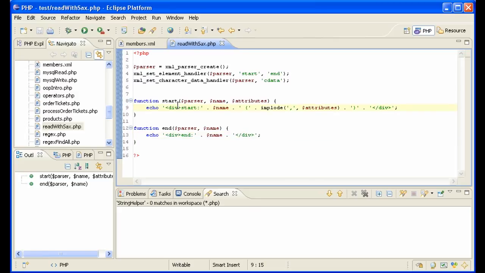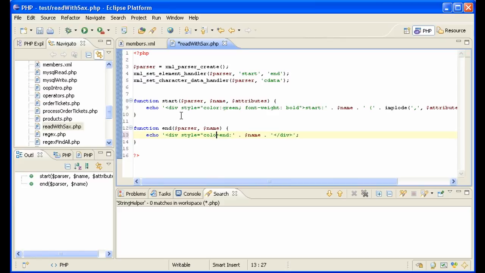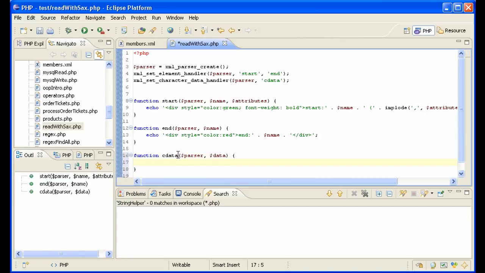And let's actually give it some color just so we can see. Font weight bold. Okay, so now we'll be able to see the start in green and, for instance, the end in red, just so that we can see what's going on here. Now we just need to do one more, and that is called cdata here. That's what we called it. You can name these anything you want. So parser, data, okay. And now we have echo div.